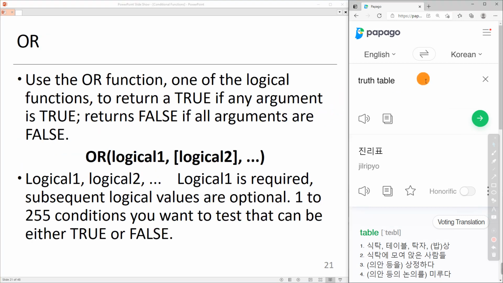Okay, the next function is called the OR function. Use the OR function, one of the logical functions, to return true if any argument is true, and it returns false if all arguments are false. The syntax of this function is similar to the AND function. We start with the equal sign, right? Then write the OR function, and we should have some arguments here.